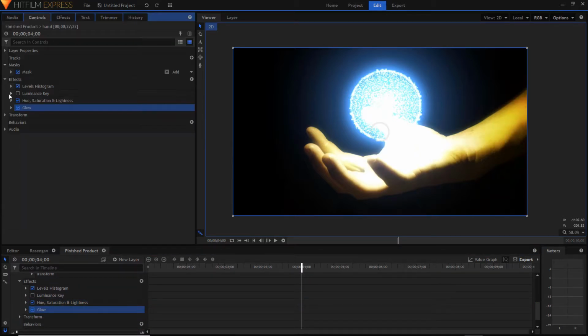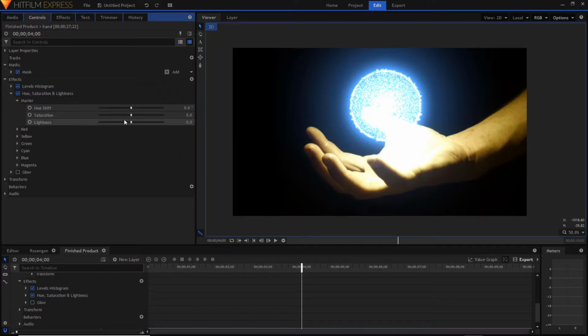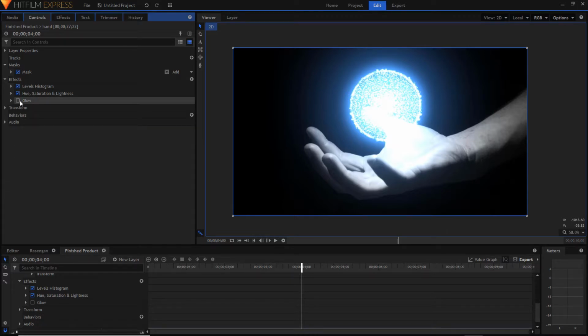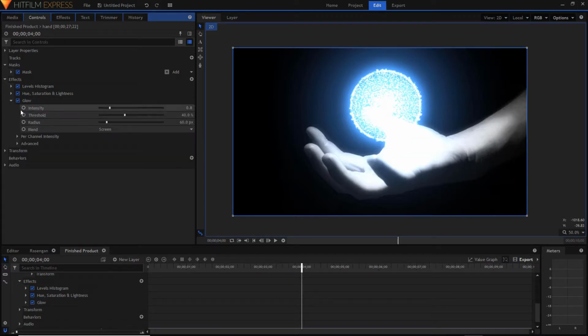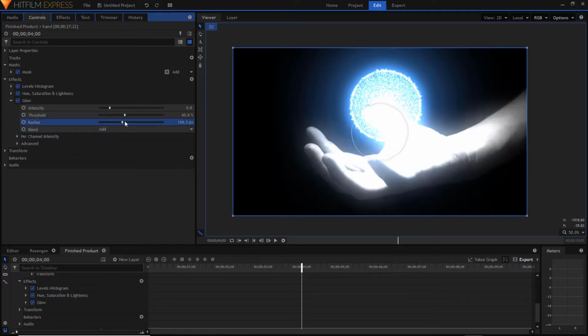Now we don't even need the luminance key. I used it in my first one, but I realize now it looks just fine without it. Turn off the glow for now. We're going to go to Hue, Saturation, and Lightness, and turn the saturation all the way down. Then we're going to turn on the glow and change screen to add. Actually, keep it down. Let's change it back to screen.